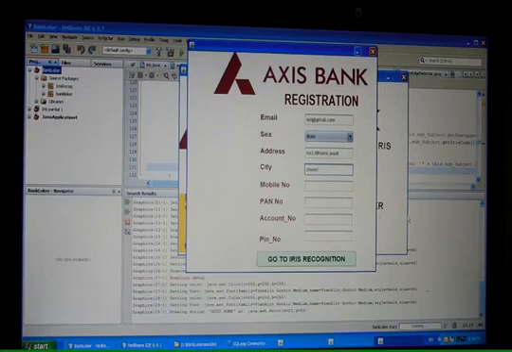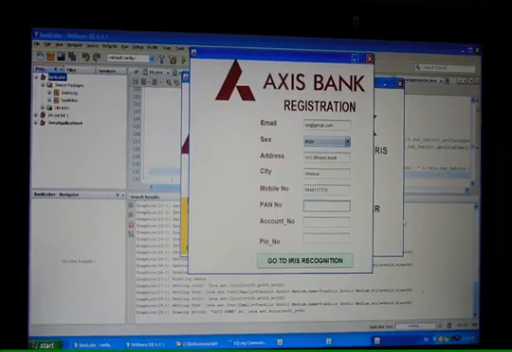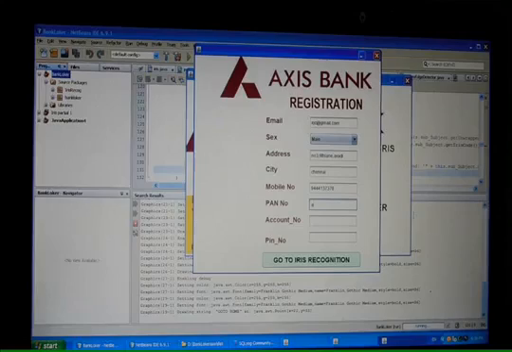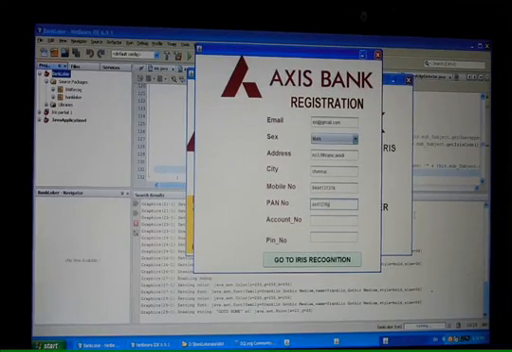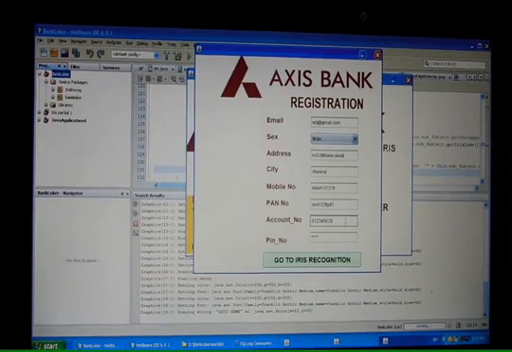And your city, your mobile number, and your PAN number, and your account number, your PIN number. So if any one of your fields is not correct or is wrong, you will get an error. So please make the correction and go through it.